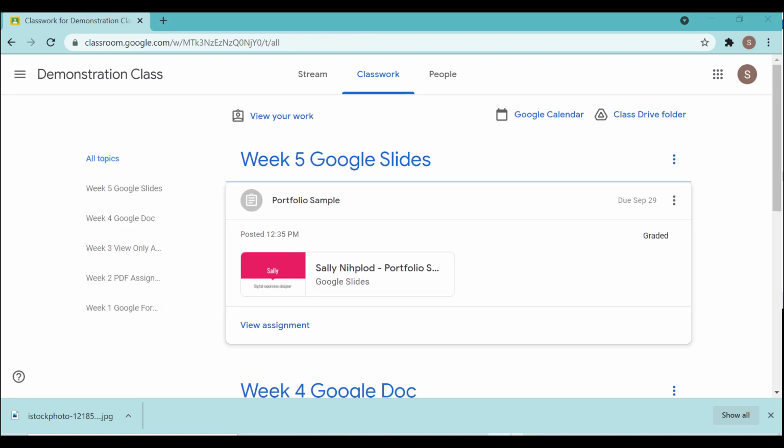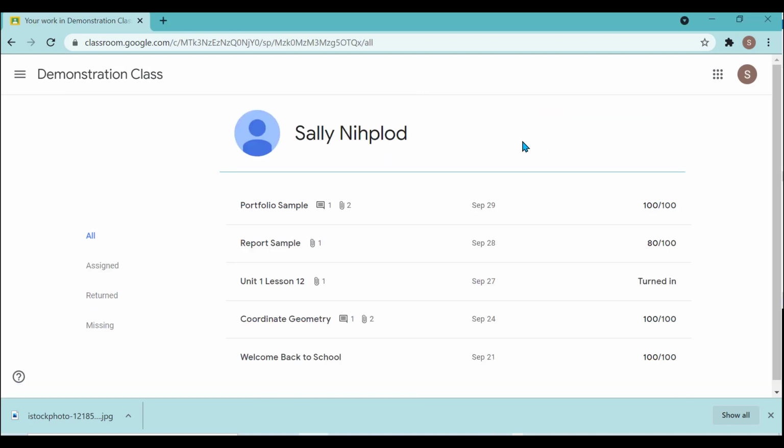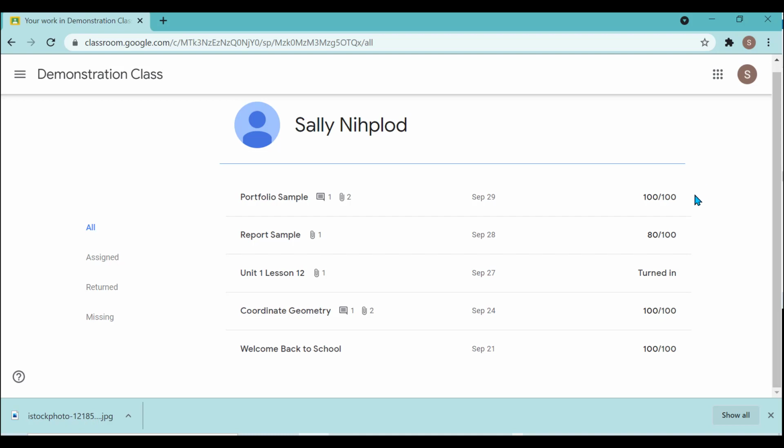So let's take a look at what happens once the teacher's graded it, once I've turned it in, now what? If you go here to view your work, you can see all of your assignments listed with their grade. Notice this one here has been turned in, but it has not been graded. It hasn't been returned to you. All the others have been graded. You can also see these were the two attachments that you had added. This is a comment from your teacher.